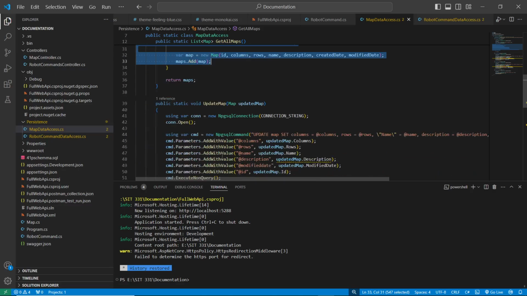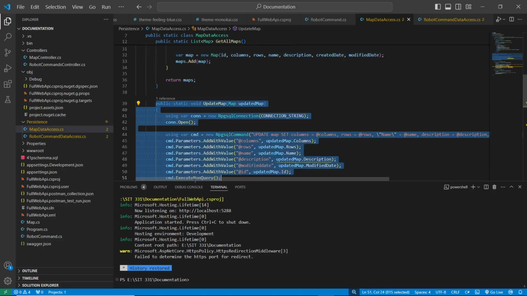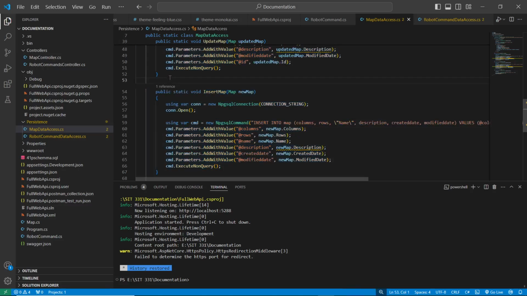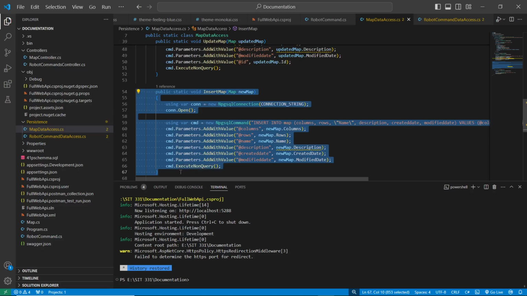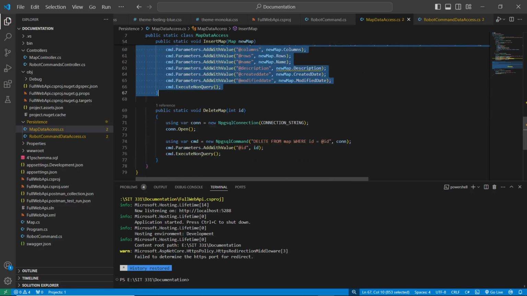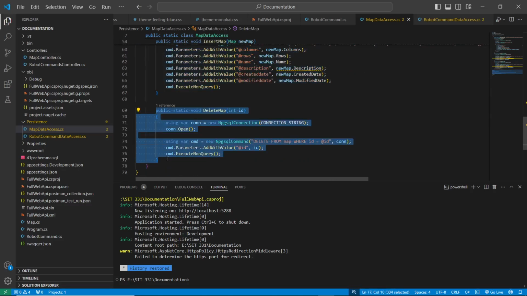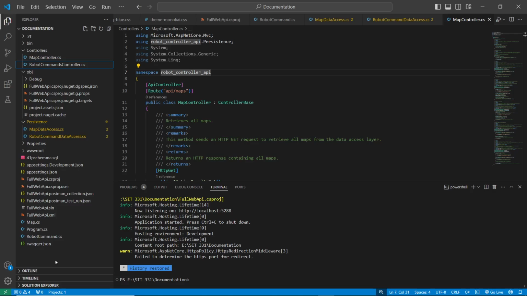Then we have the update map function. This function is used for updating any particular map entry within the database. And then we have the insert map function. This function is used for inserting any new map within the database using the new map object. Then we have the delete map function. This function is used for deleting any particular entry from the database using the map ID which is defined in the database.